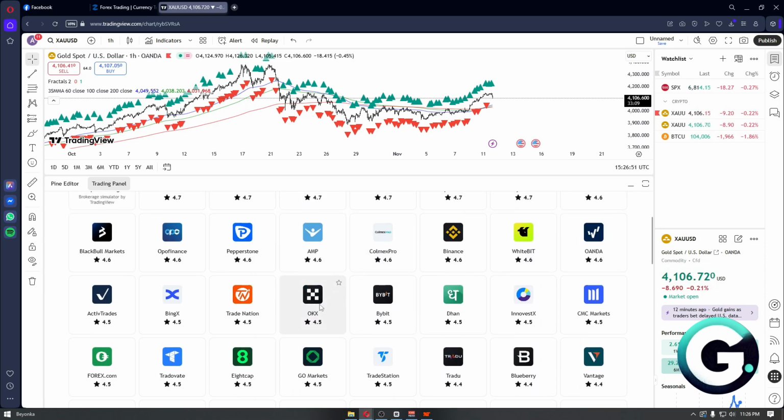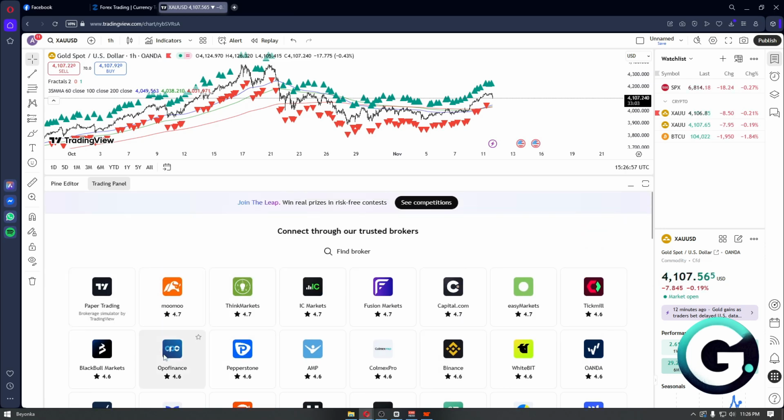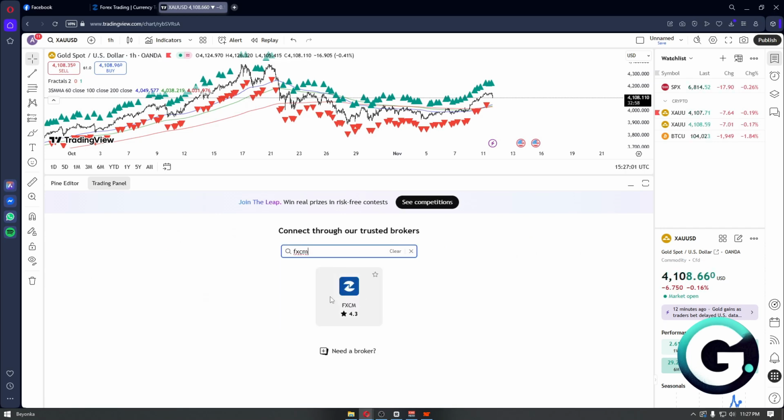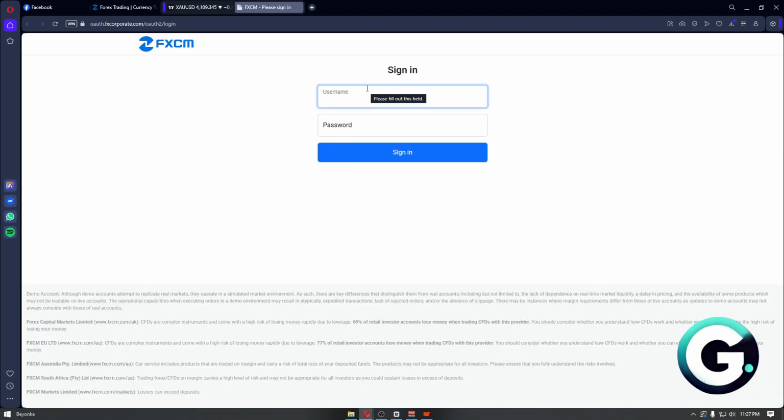We have something like Bybit, OKX, which is going to be one of the popular ones. We have Binance, Paper Trading, Moomoo, and more. In my case, I'm going to connect my FXCM account. Click on it, click on the connect button, and from there, you then want to enter your account credentials.